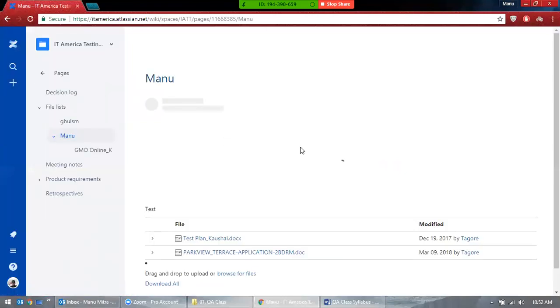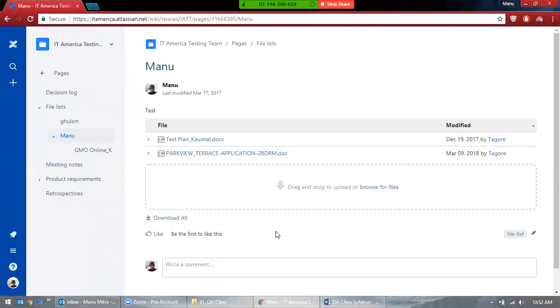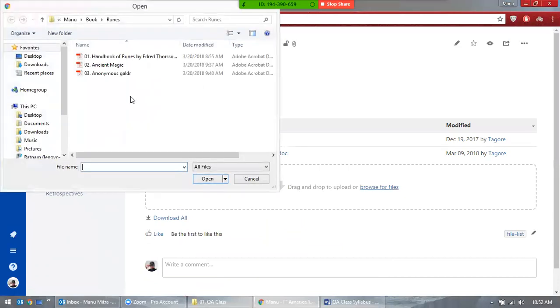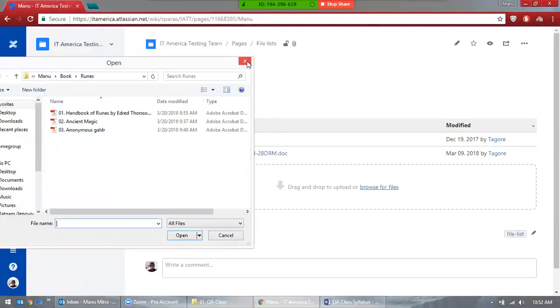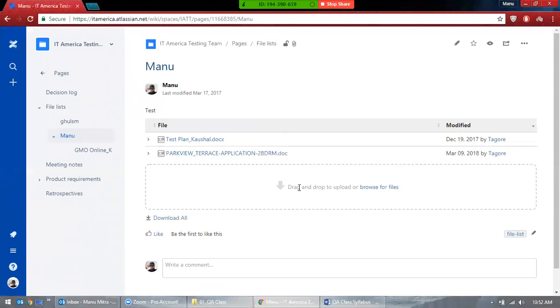That means if you want to download some document, you can. And here you can upload the documents. You just click it here, and you can upload this document here.